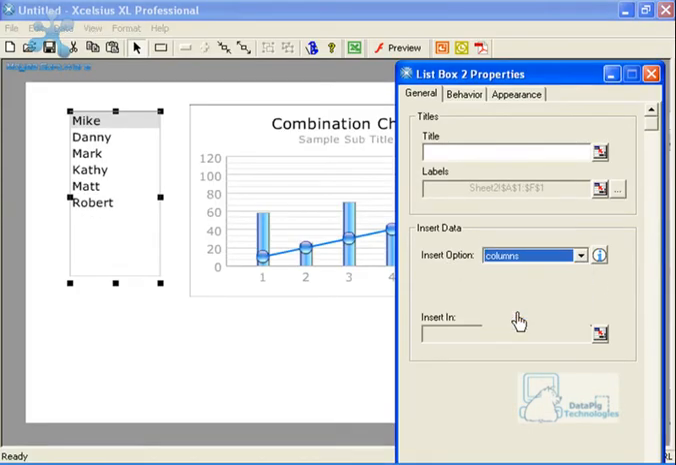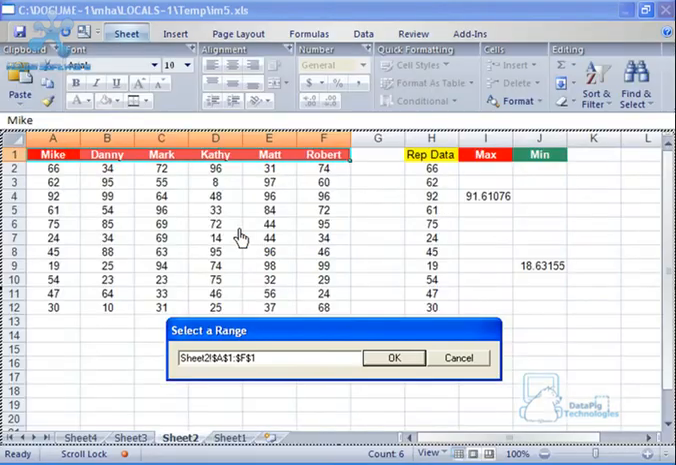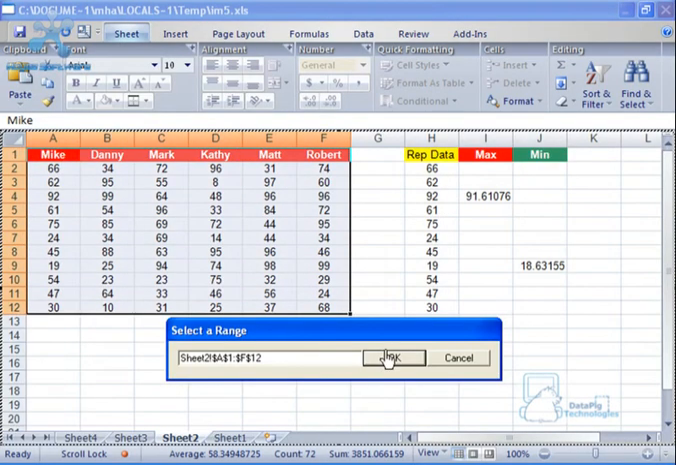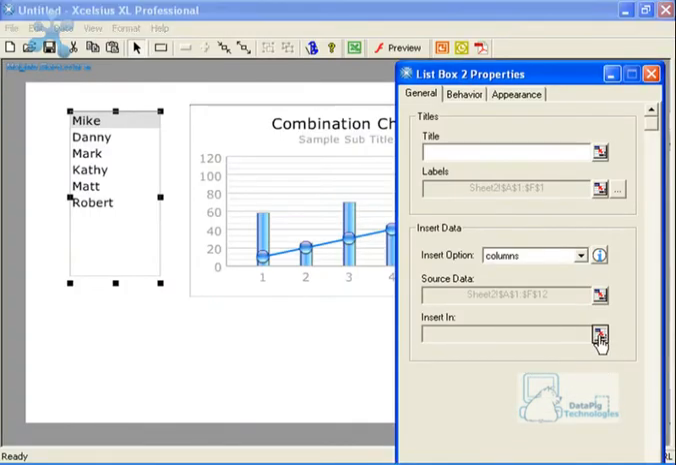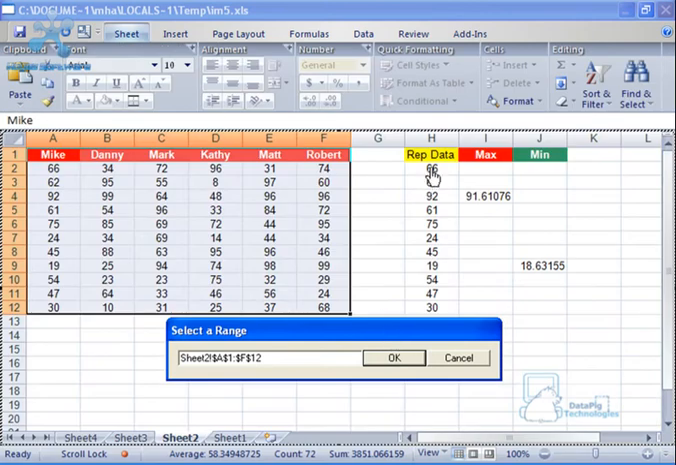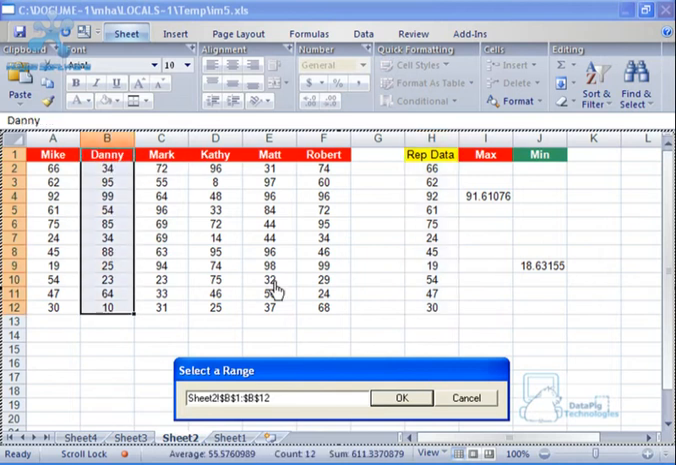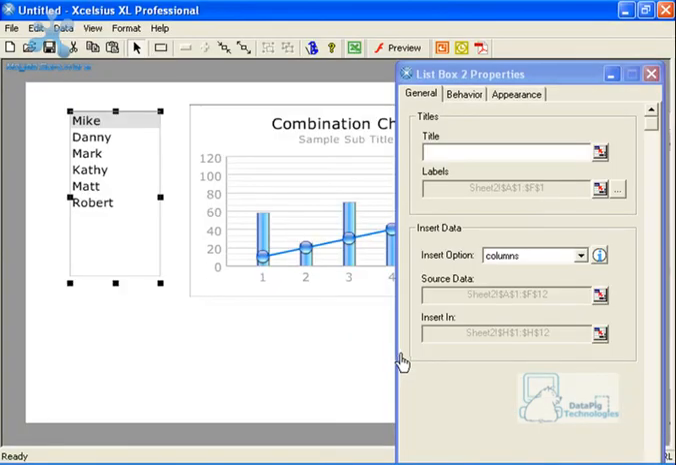Insert option. I'm going to go with columns, and I'll explain to you what columns means here in a second. But go to source data. I'm going to select my source data. And then insert in. And I'm going to select my insert in column. Okay, so basically what I'm saying is this. When I select a particular name, I want that column to be moved here. Okay, and that's pretty much set up.